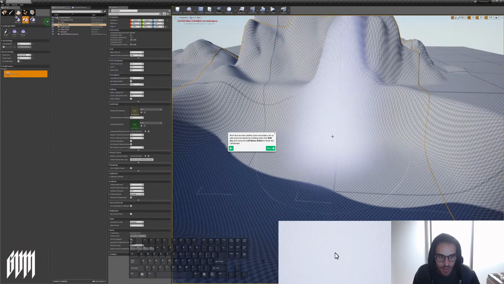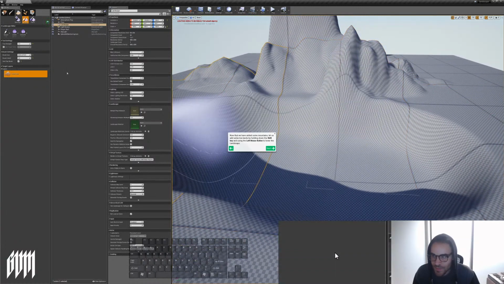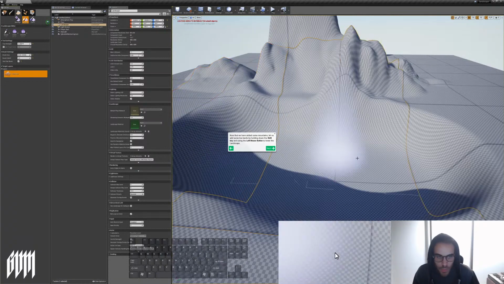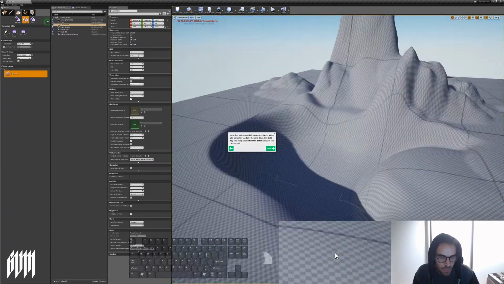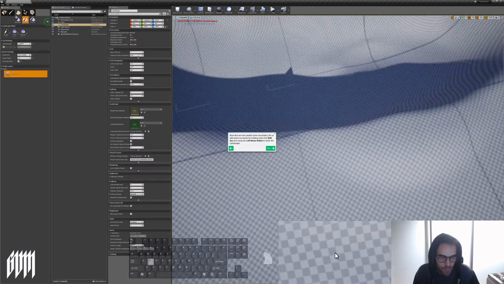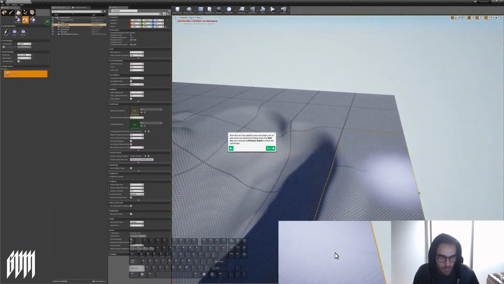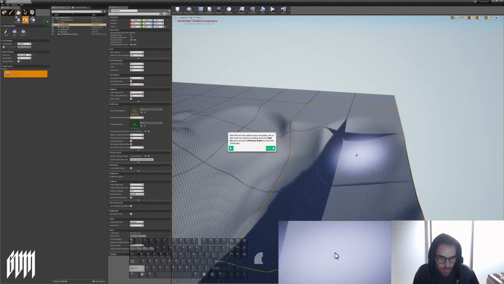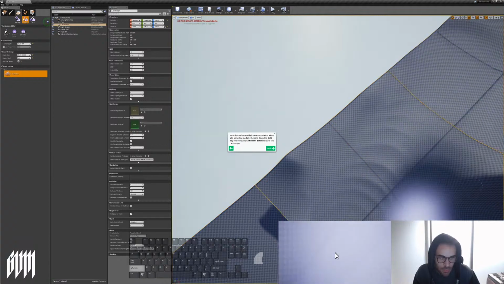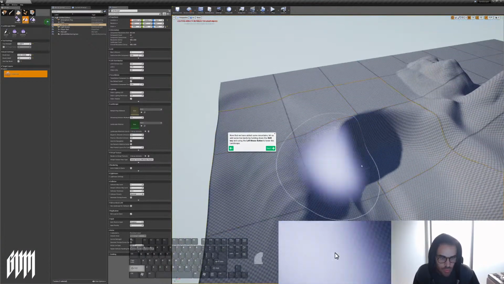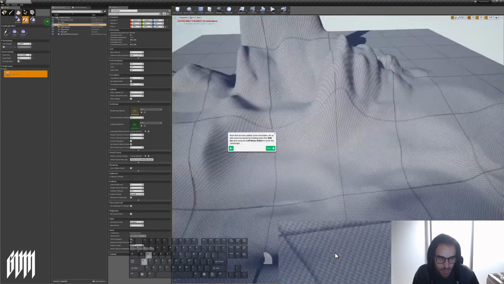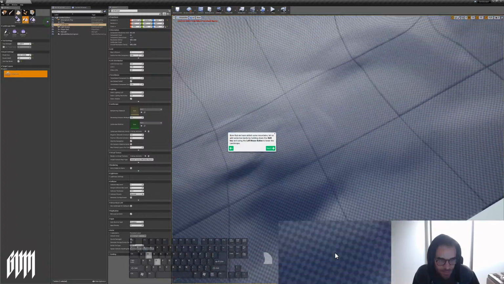Oh my god, it's so low. It's so low. It's beautiful. It's possibly one of the best landscapes ever sculpted. Possibly.